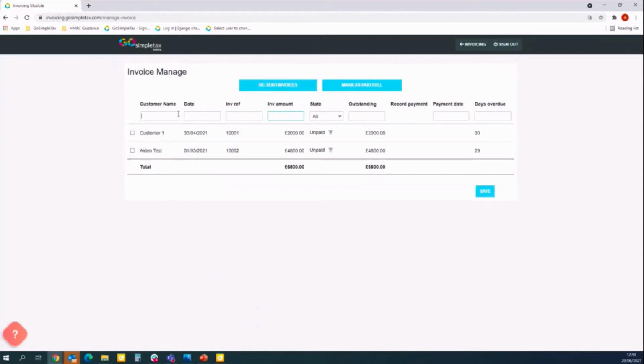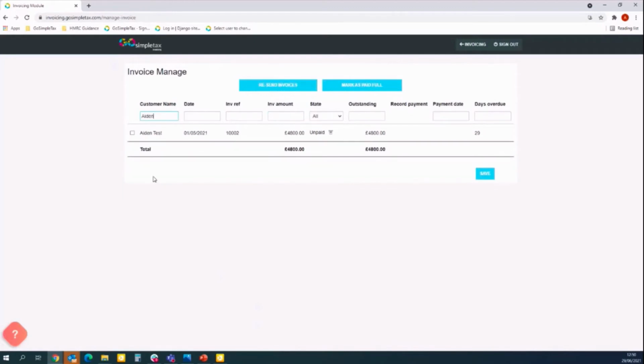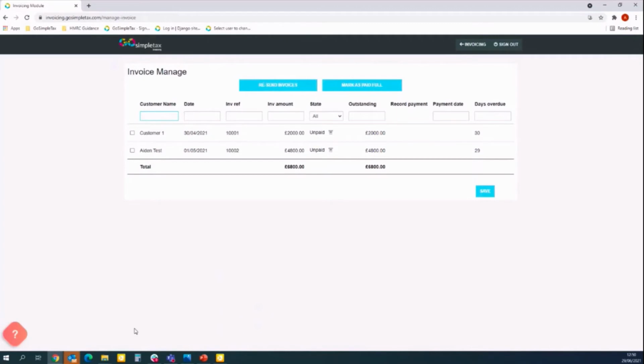So if you wanted only Aiden test invoices, type in Aiden, and only Aiden starts to show. If you wanted different dates, if you knew that you sent out an invoice on a certain date, then you can always search for that invoice using the date function. And then likewise, invoice reference, invoice amount, whether it's been paid or not, how much is outstanding, and then payment dates and overdue dates if you wanted to have a look at things that had been paid or days that are overdue.